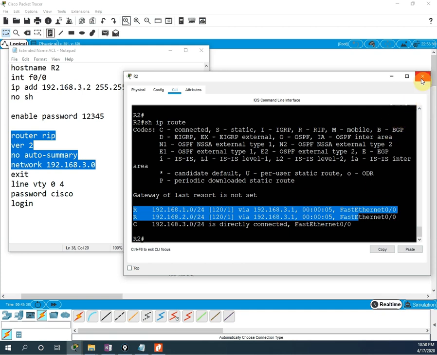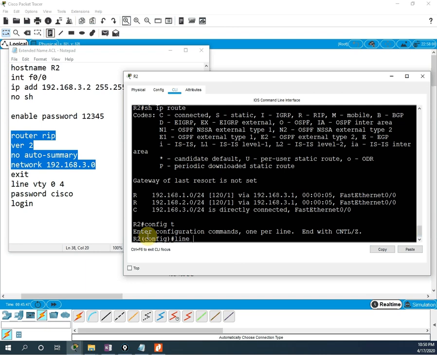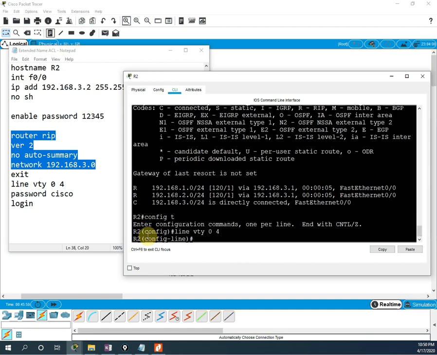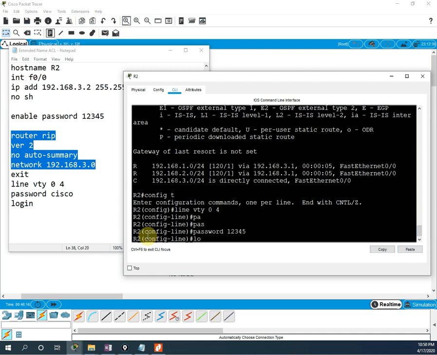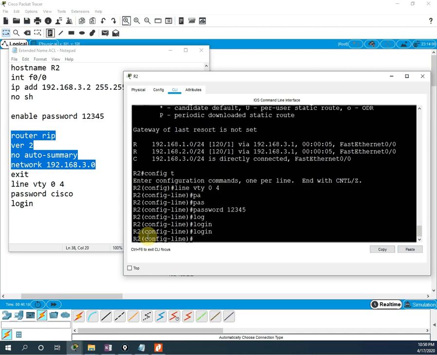So what we can do, we can configure the telnet here. If we want to configure the telnet, how will we configure? We need to go to global configuration mode, then line vty 0 to 4, which means 5 users can access. Okay, that is 0 to 4, meaning 5 users. So I will write line vty 0 4, then I will assign the password. We can give 12345. This is the telnet password. Remember, the telnet password is 12345, and the router enable password is Cisco. After that, we need to write login.